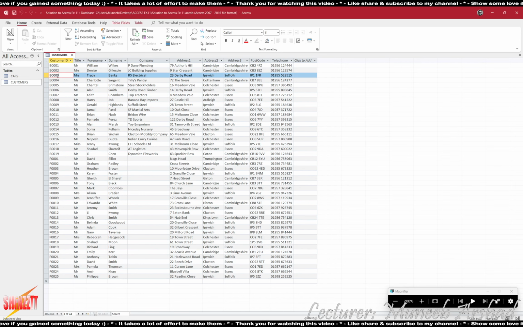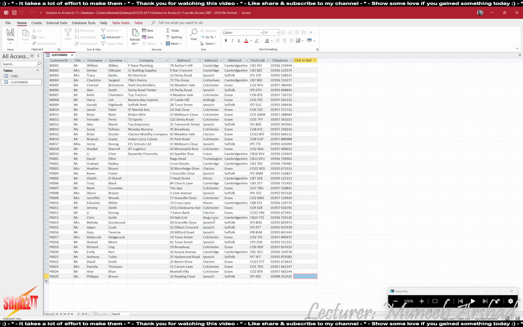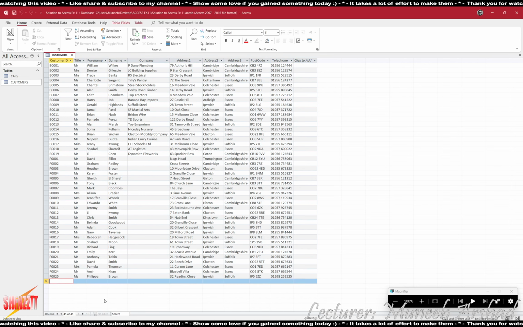So whenever I have to add a new record, all right, we are going to apply the validation on the customer ID: whenever we enter a new record for the customer, it should start with a P or a B, followed by 4 numbers.